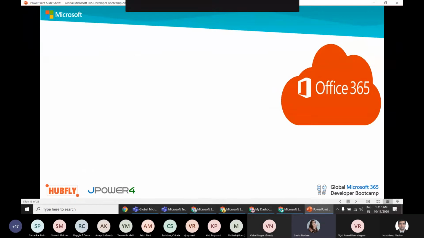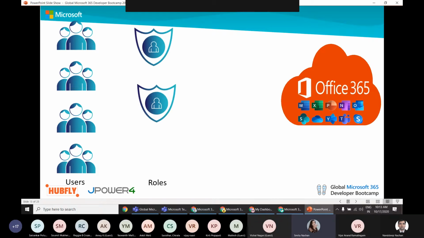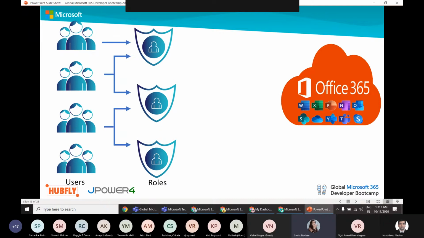Once we talk about Office 365, we have our Office 365 tenant. In that, we have multiple services, including Word Online, Excel Online, PowerPoint Online, OneNote, Outlook, SharePoint, OneDrive, Yammer, Teams, Skype for Business, Exchange, and many more. So what happens is everything starts with the user. We have multiple users who are part of our Office 365. Then we have something called roles, and roles define what a user can do. So each user has one or more roles assigned to them.